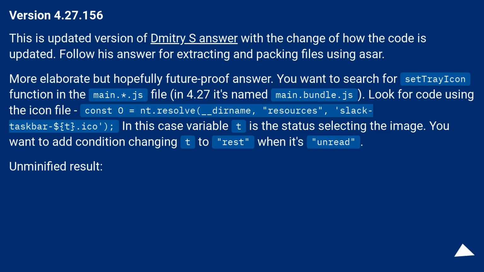You want to search for the setTrayIcon function in the main.js file. In 4.27 it's named main.bundle.js. Look for code using the icon file, const o = nt.resolve(__dirname, 'resources', `slack-taskbar-${t}.ico`), in this case variable t is the status selecting the image. You want to add a condition changing t to rest when it's unread. Unminified result.